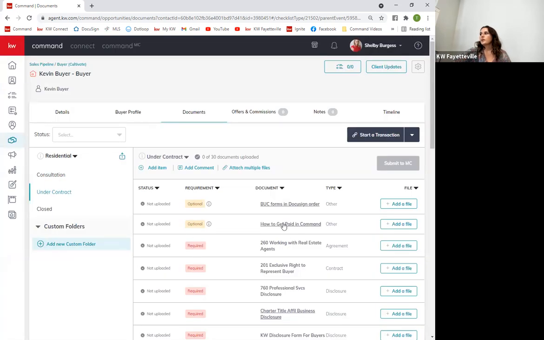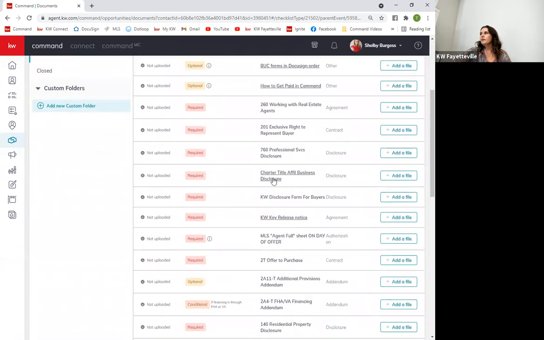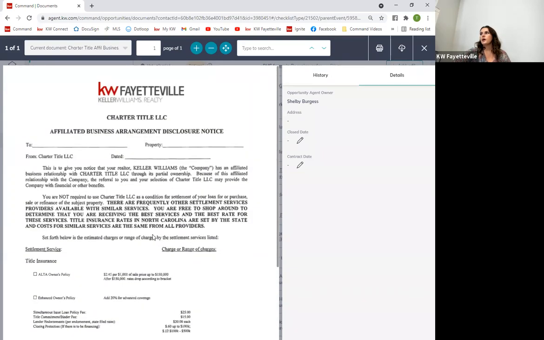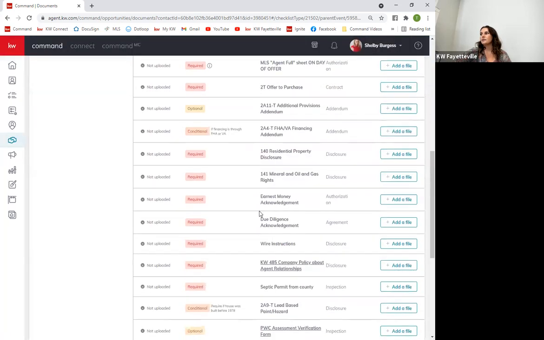You also have a how to get paid command that will come into play when all of your documents are uploaded. And then these underlined forms are usually our KW disclosures. So we uploaded these mostly for people who use Dotloop and didn't have access to these. These are all in Docusign. So if you're using Docusign, you don't have to worry about that.